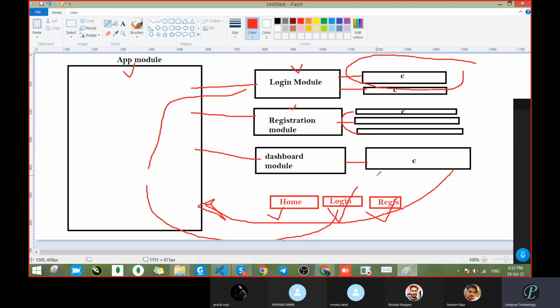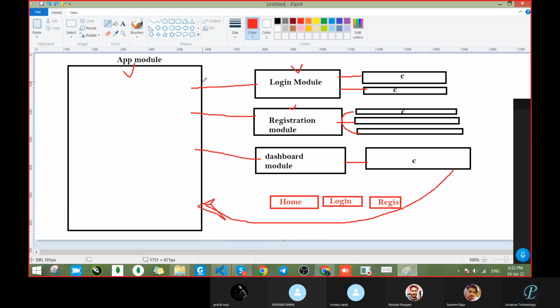But when you have to do lazy loading, you will not do it like this. You have to disconnect this. Whatever connection is there, you have to remove it. Meaning you will not import any of the modules in your app module. First thing, clear? If you are configuring lazy loading, why?